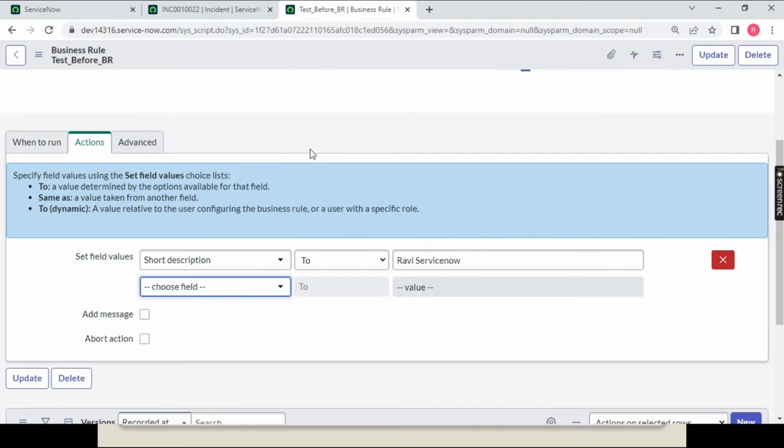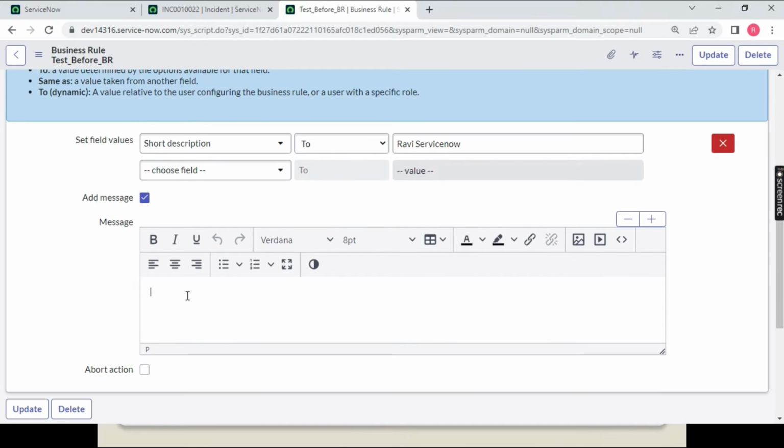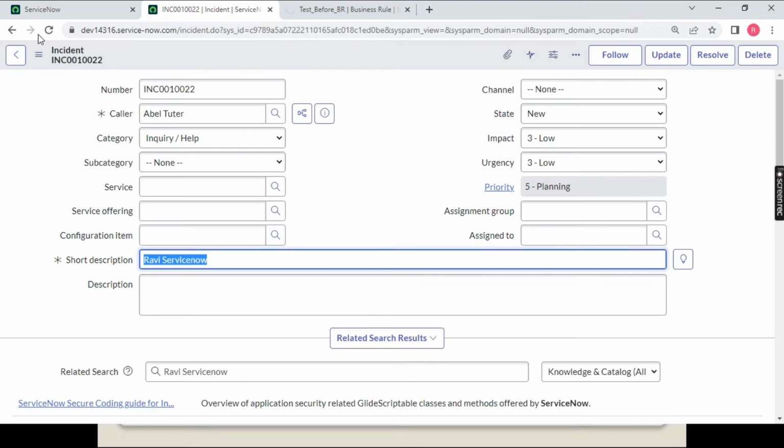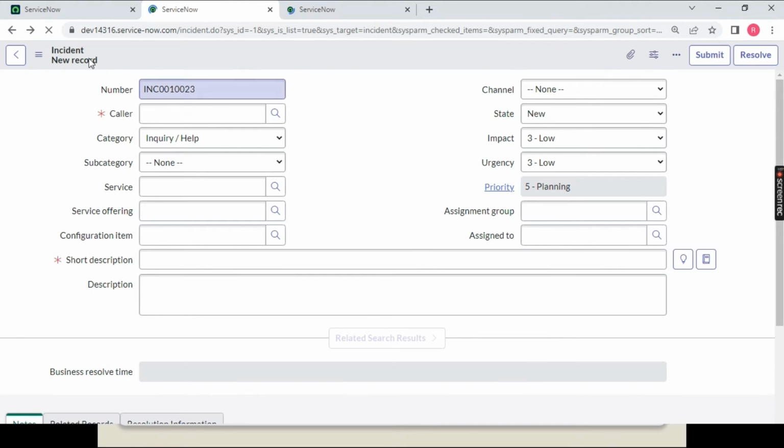Another example, let me give a message. Hi, I am before business rule. That's it. No scripting I have used. See what will happen. It will add a message on the top. Let me go back again.